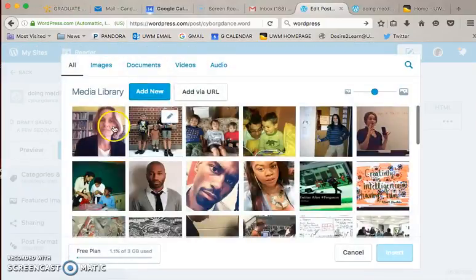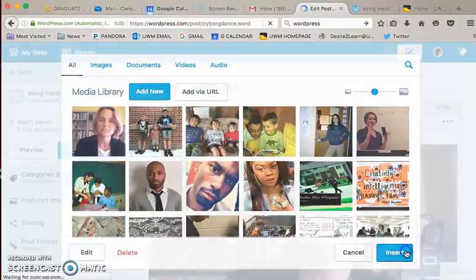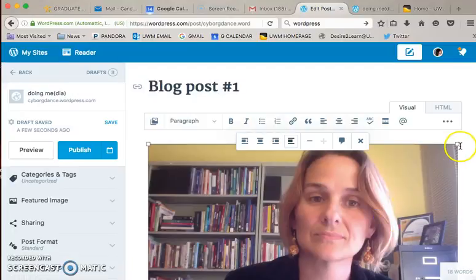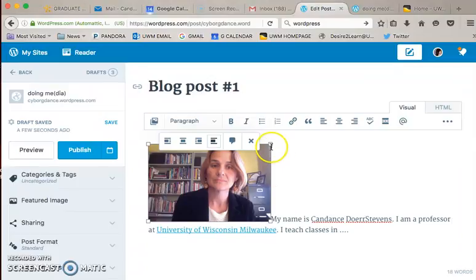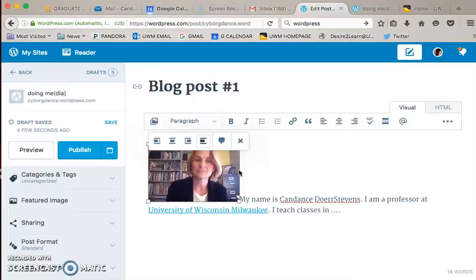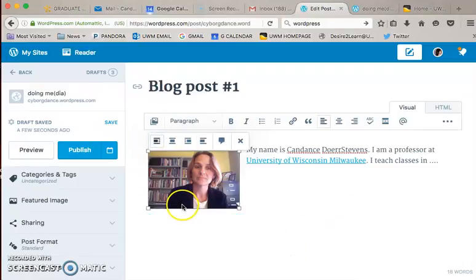Click on Add Media. It's already there. Click Highlight, Insert. We're going to shrink it again. And so now I have the text wrap. Now I have an image, I have a hyperlink, and I have it in my blog post. And my blog post is ready to publish. So I click on Publish.